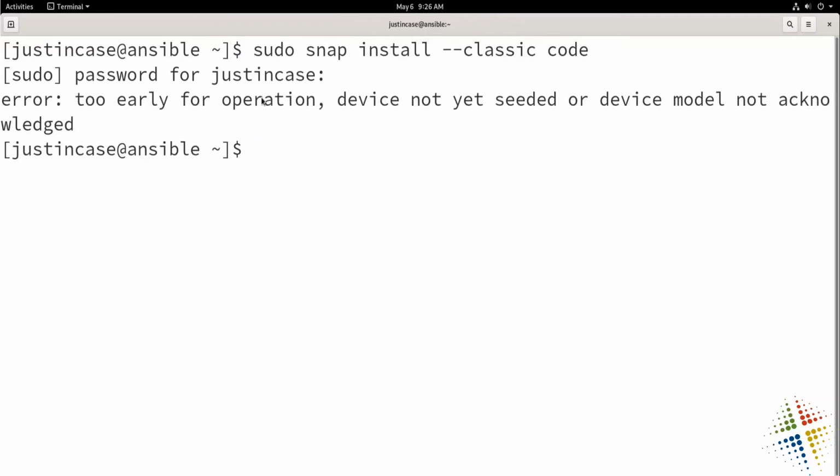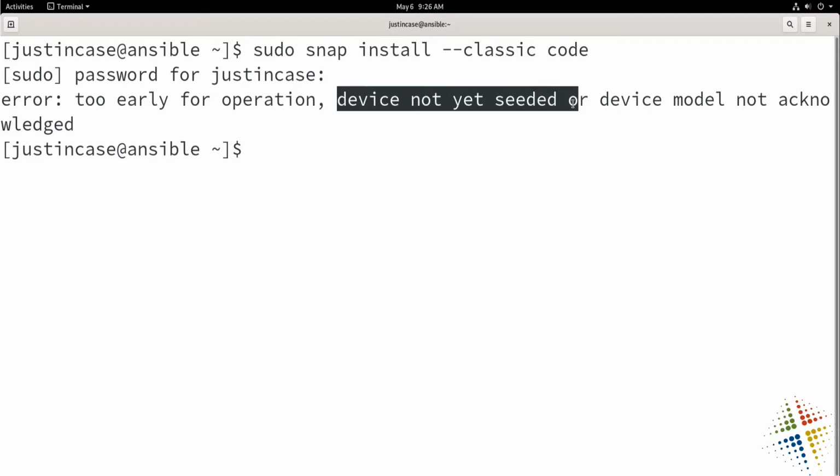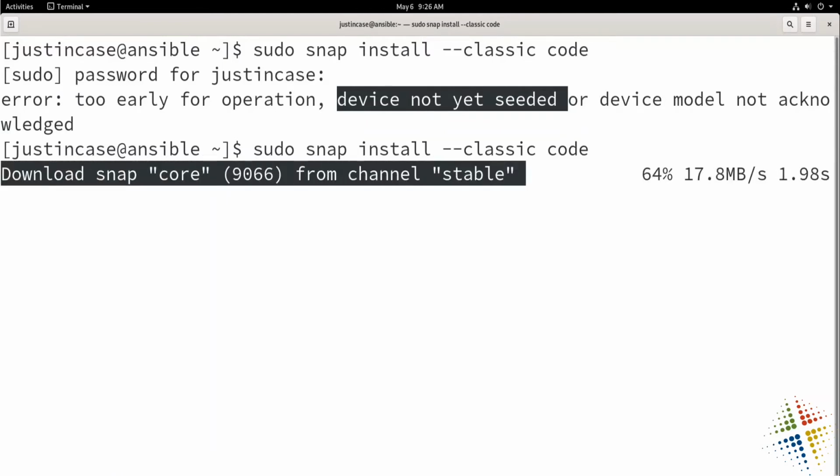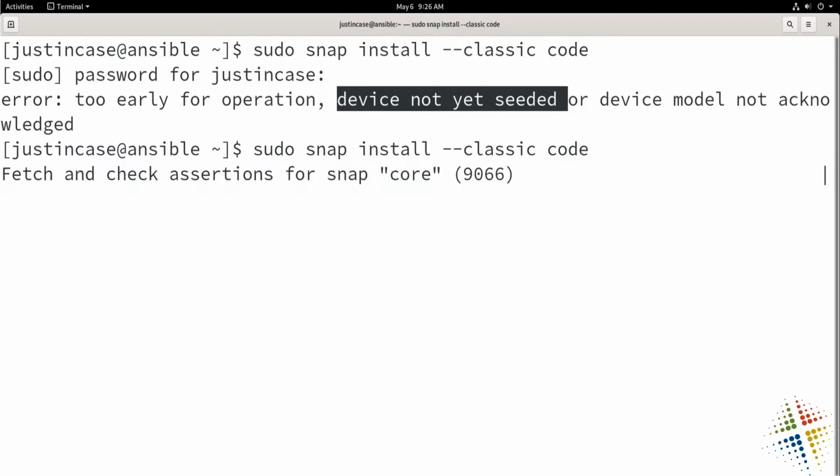You may get an error message saying, hey, this is too early for this operation, device not yet seeded. What that means is just wait a couple of minutes. We just rebooted, the system is still coming up. Wait a couple of minutes and try it again. And then this download will take a couple of moments, so we'll fast forward for you.